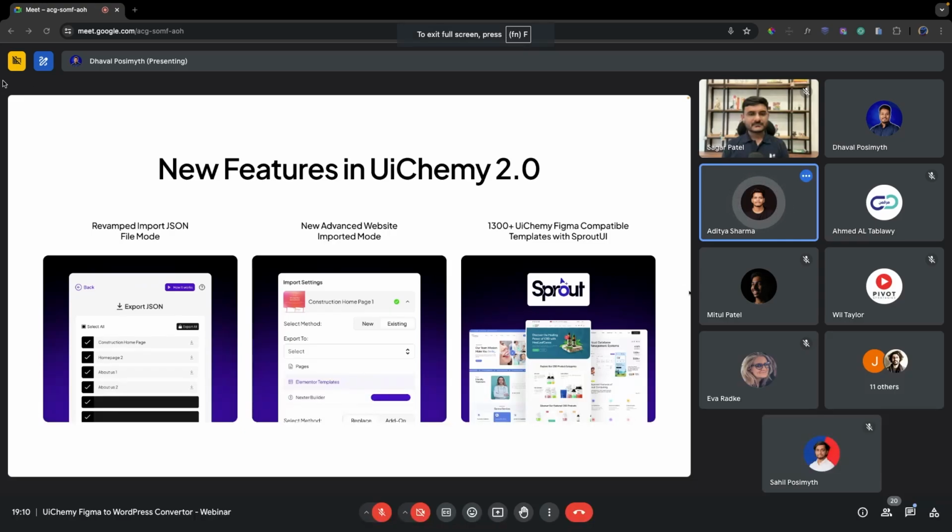We have also gone beyond, and we have added integration with the Elementor theme builder. For example, if you have designed a header and you want to directly import that as a header template, then you can select the header template in the exporter and it will be exported as a header template. So we have made sure that UiChemy is here to save 80 to 90% of your time on WordPress.